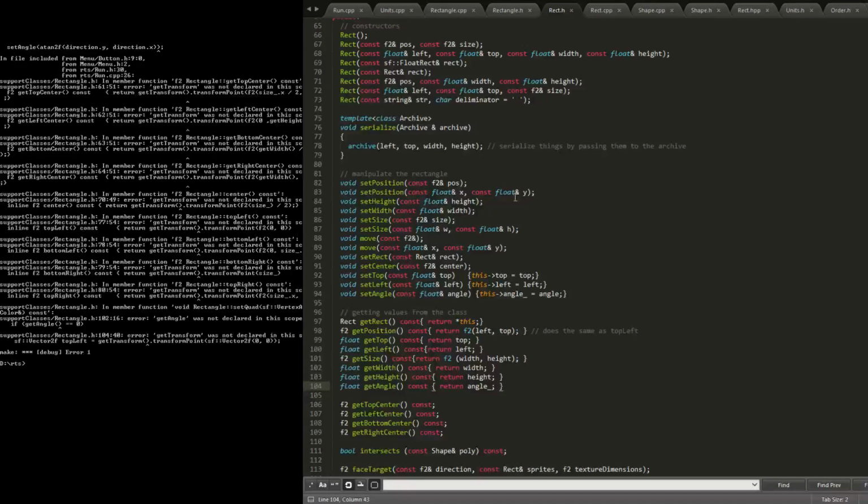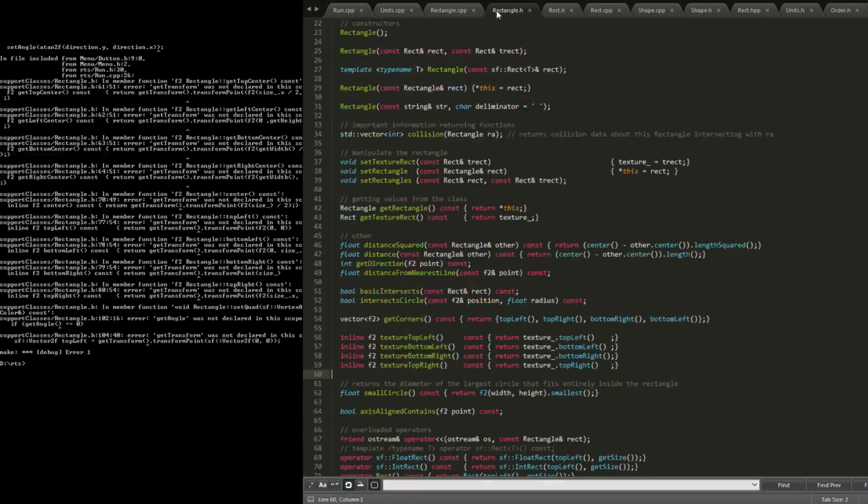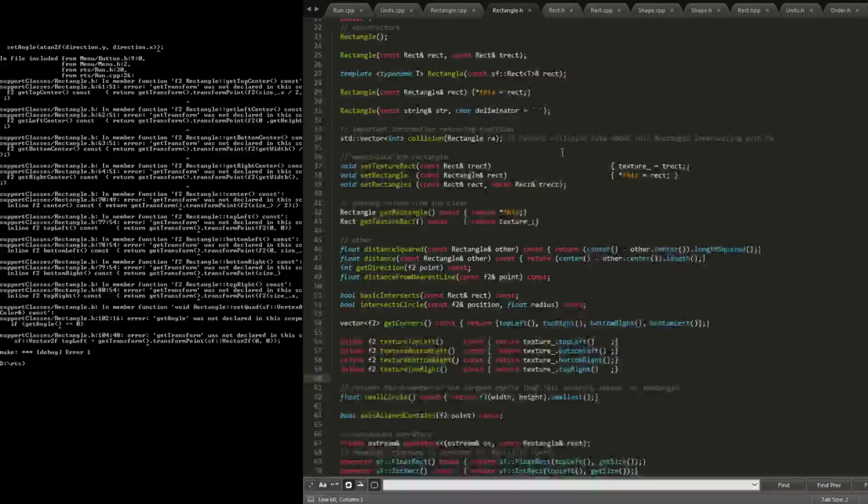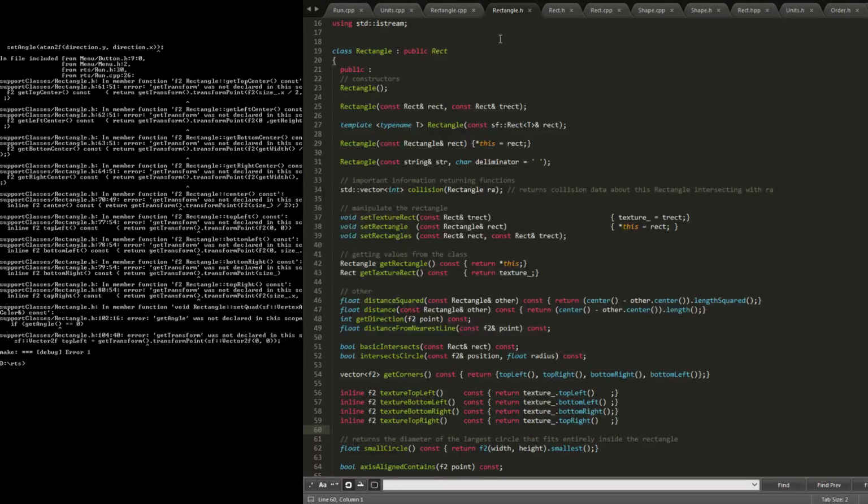So I also had the brilliant idea that get position should return the center of the rectangle instead of the top left corner, because that makes more sense. And that was just a terrible mistake. I should not have done that. That was really stupid. Okay, what else do I need to write?